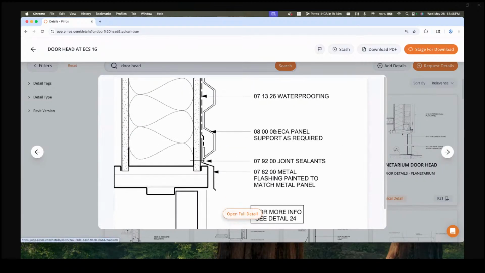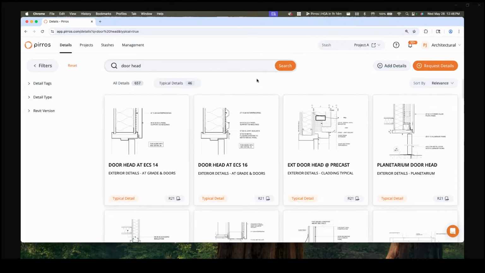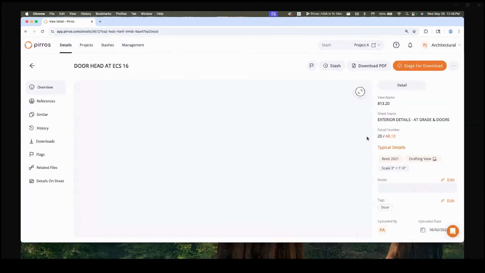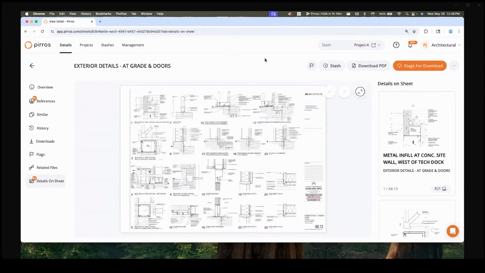Nice, pretty preview, right? Zoomable preview. The search engine's a little bit more enhanced. The detail is linked automatically to the sheet as well, which is sometimes beneficial. So you're one click away from the sheet. But as a whole, referencing the set of standard details, not drastically different.